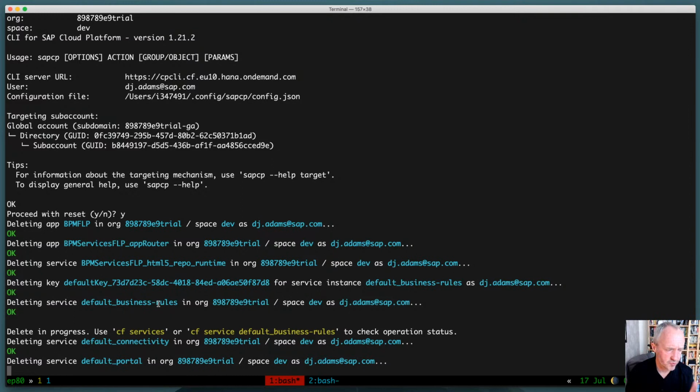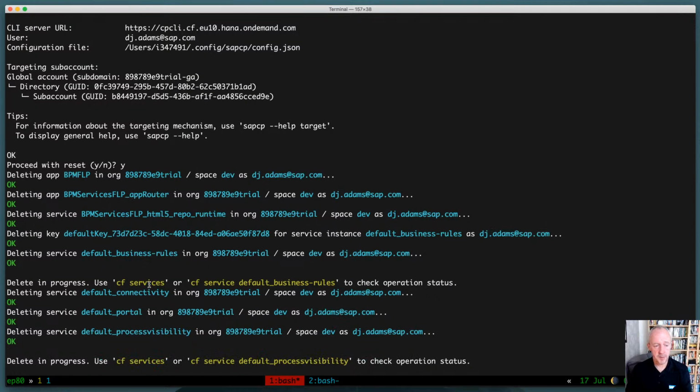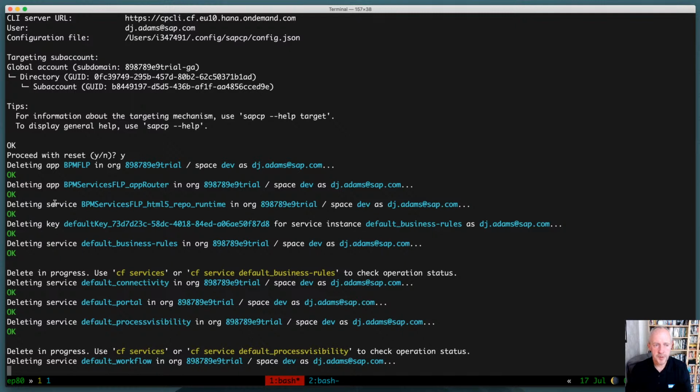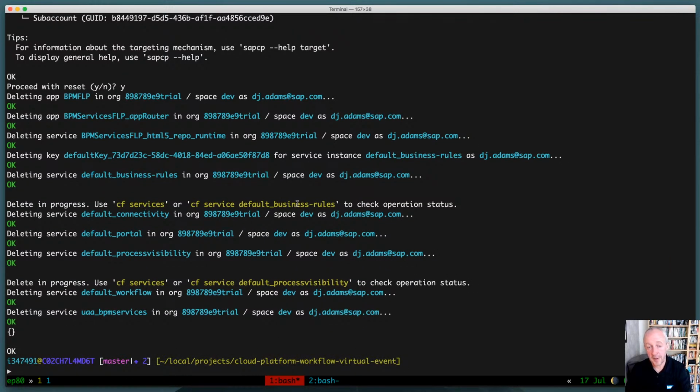Now, notice as well, and I've just noticed this recently, and this is something that maybe Max is going to comment on, the output of the delete command. In some cases, let's say delete service, BPM services, repo runtime, it just says okay. But when we get to deleting service default business rules, we get okay, but we also get deleting in progress, use cf services or cf to check operation status. I think that is the result of different service brokers doing different things in different ways. Because when we look at cf services, we can see which service broker was used to create that service instance.